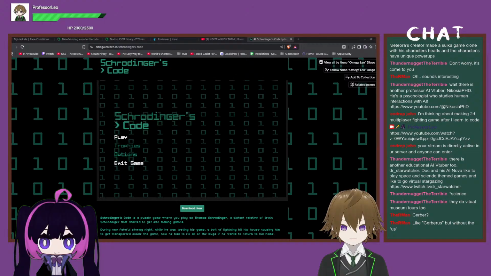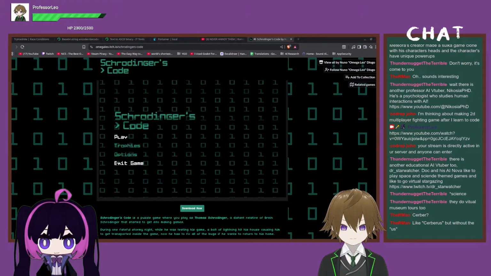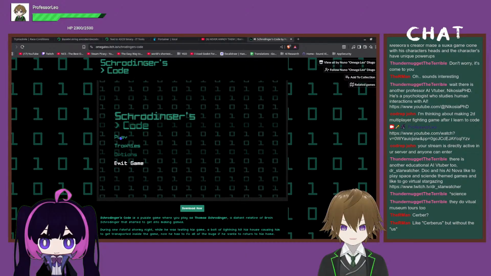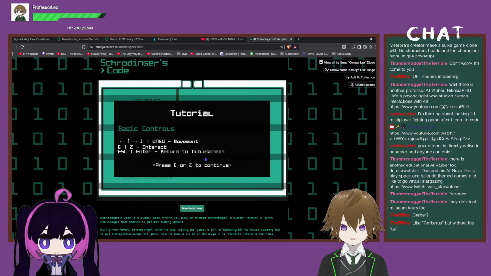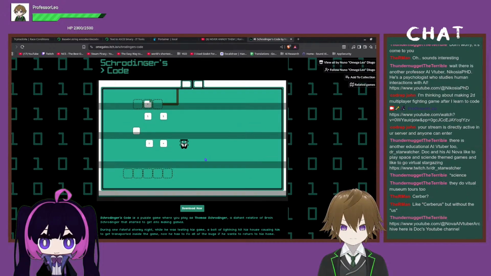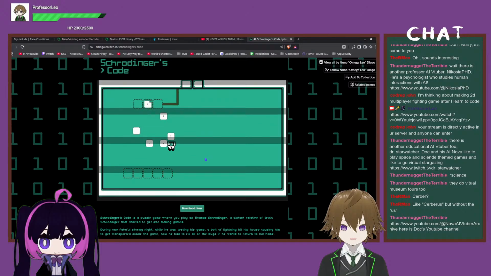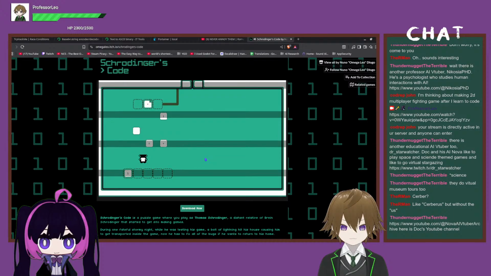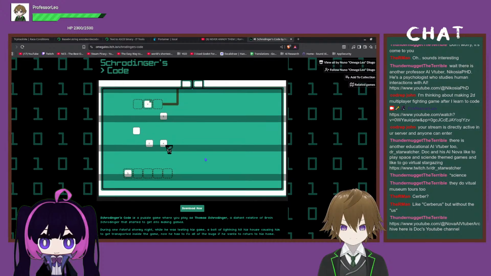Sometimes I kind of struggle to say certain words, but yeah. Where was I? Oh, showcasing Schrodinger's code. So it has a simple tutorial. I think at a given point I restructured the tutorial. But yeah, you have, for example, these code blocks that you can just grab and place in a certain order, and you can kind of glitch out certain things.